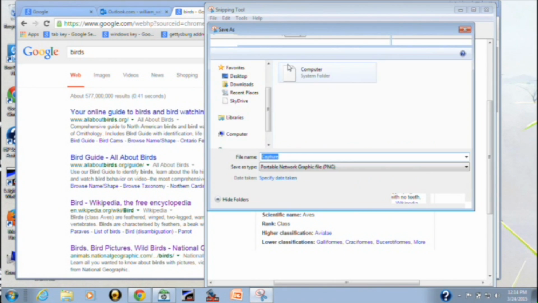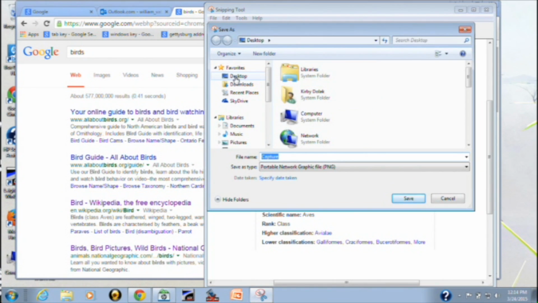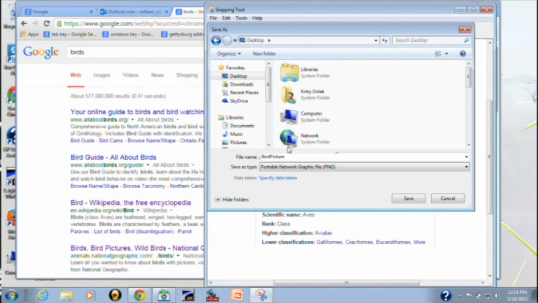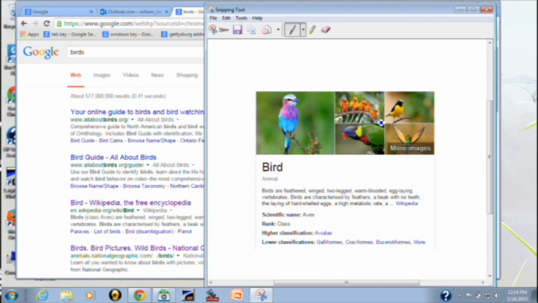So now I'm just saving this picture, and I'm going to put this on my desktop. So I press desktop, and I'm going to give it a name called bird picture. Okay? And then I'm going to enter it. And it already exists because I've been practicing this. Okay, so there it is. So now I'm going to get rid of this.